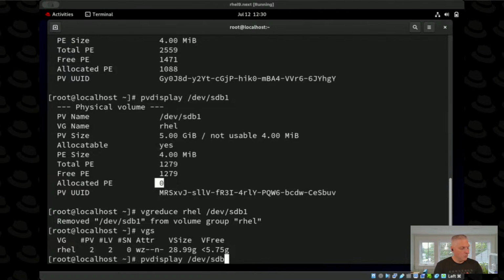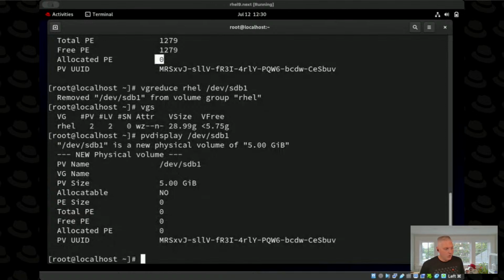on dev sdb1, right before it was part of the RHEL volume group, and it was allocatable, but none of the extents were in use. And now notice that it no longer has a volume group name, right? It's just out there, not being used by any volume group. And none of its space is currently allocatable as physical extents. So I've removed that device from my volume group setup. And now I can retire it, right?